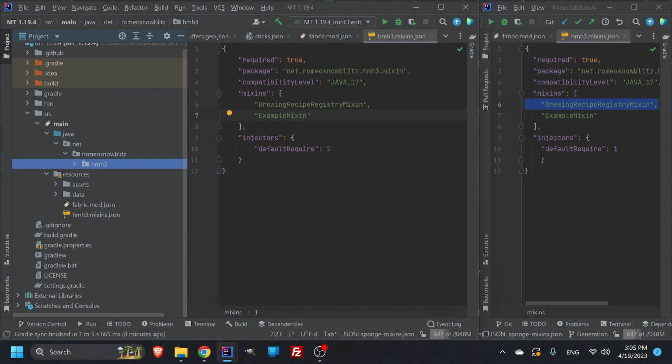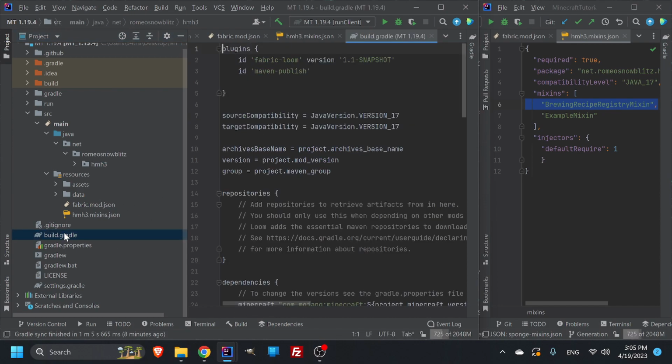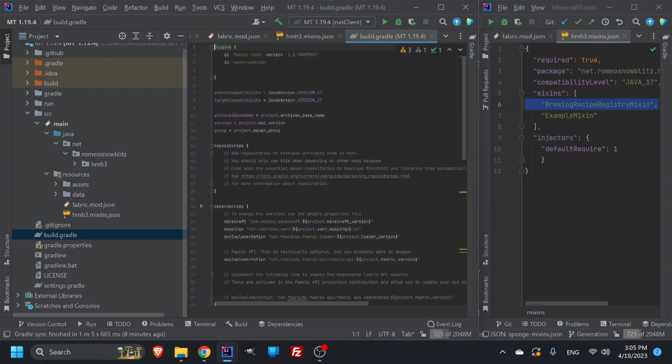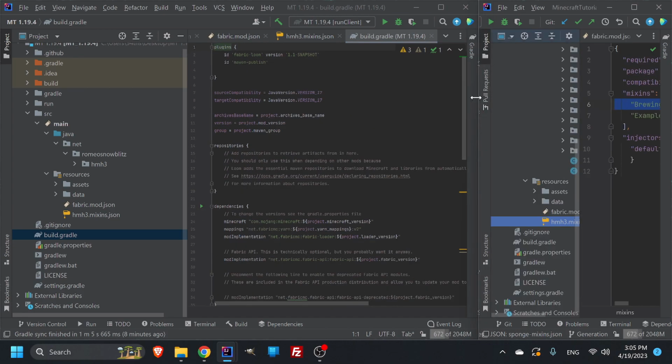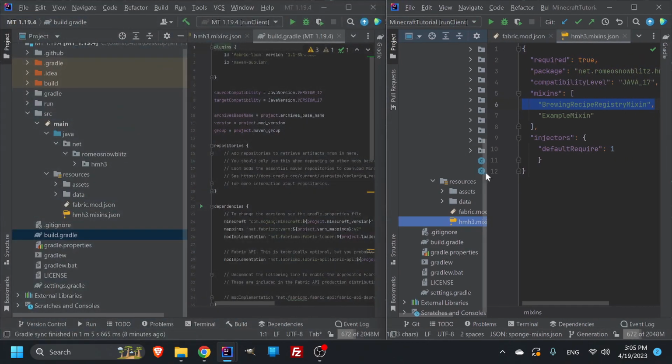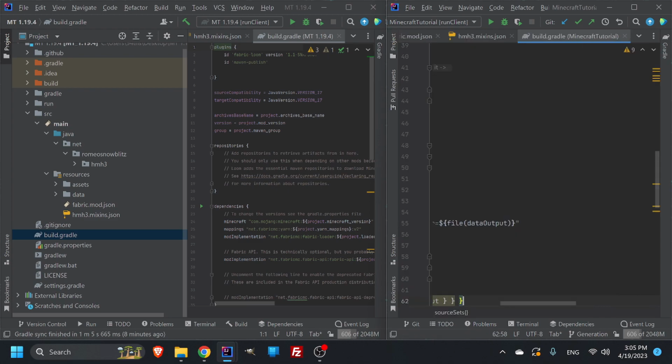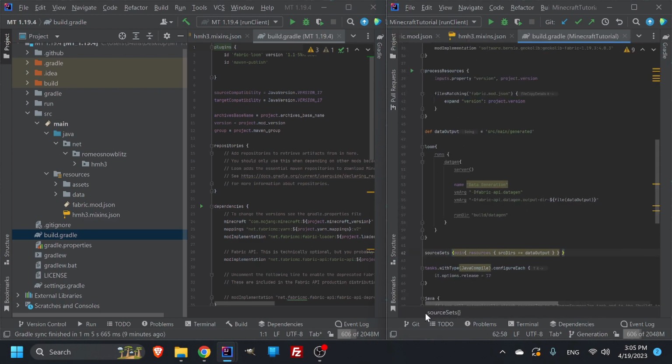Okay, so that's that. The next thing is build Gradle. This one's going to be a little bit different, and the reason is because we're going to be talking about the Geckolib, the custom entity that we had, and that is in a different version. I'll try and show you what I mean.